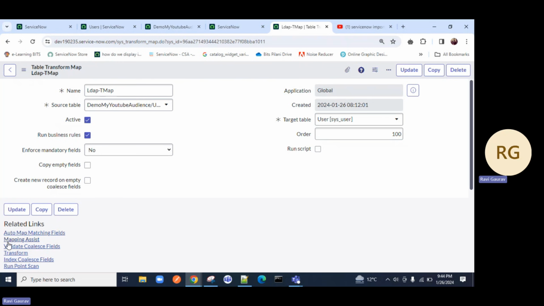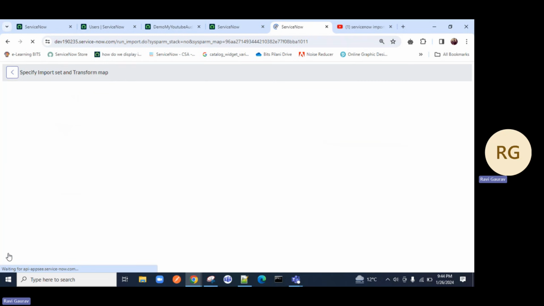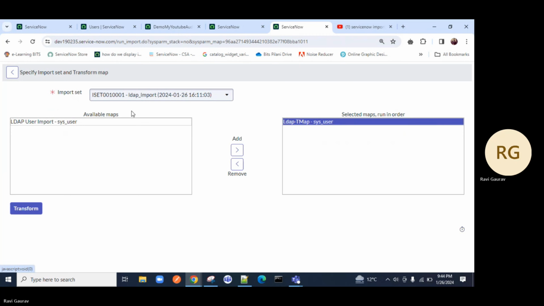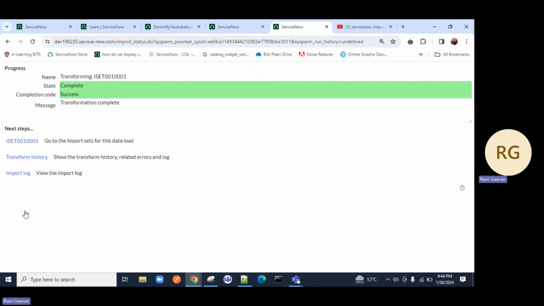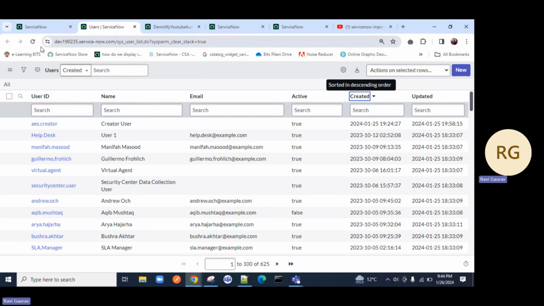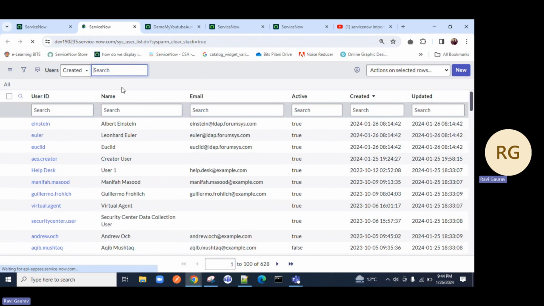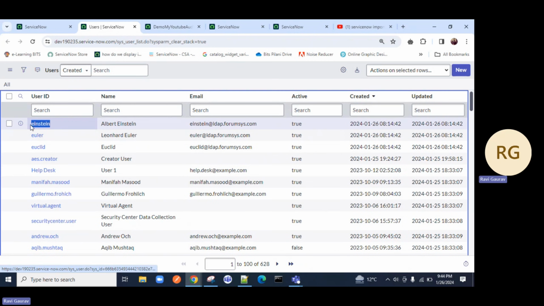No worries. Now you have this option on transform. Click on this, and once you click on this, you will get your LDAP map, the one which we have created. Correct? I think this is the one. Yeah, click on transform. Once you click on transform, you can see code success, state complete. Let's go back to the user table and refresh the page. After refreshing the page, you will see on the top Einstein, full name, email ID.